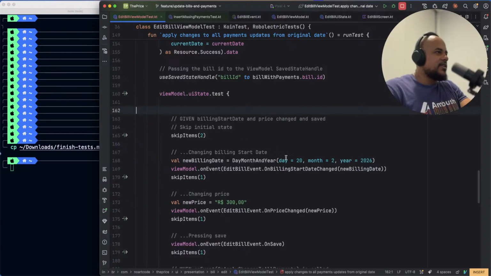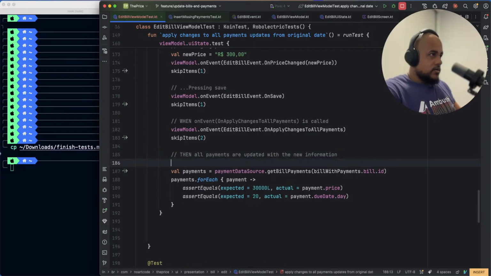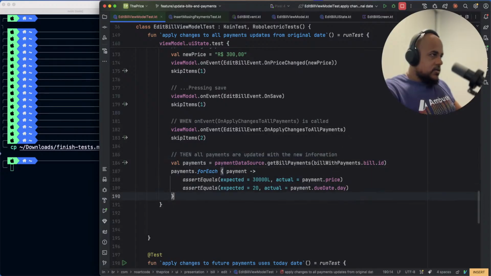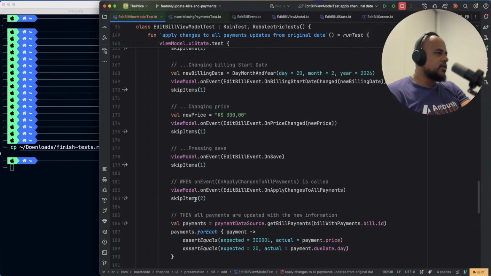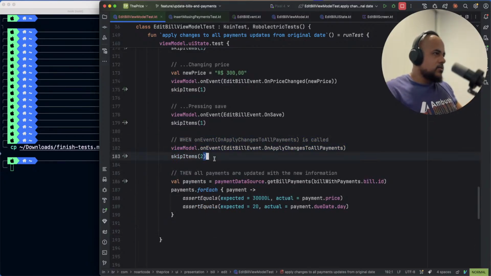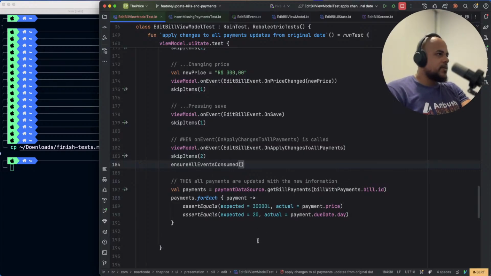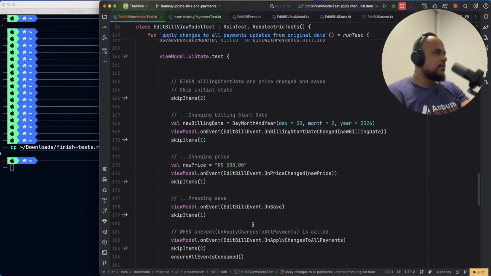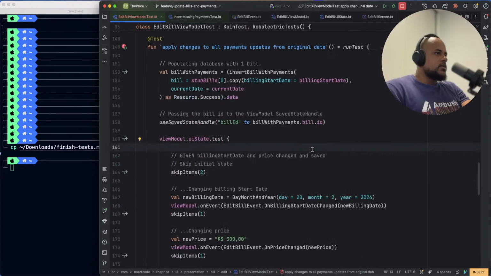So here we're given this. We're just going to check. That's it. And then we just ensure all events are consumed. We have no emissions anymore. But here we already have no emissions, so we can use this right over here. Ensure there are no more emissions, and then it's good, right? I like this way. What do you think? This is the test that I want to run.